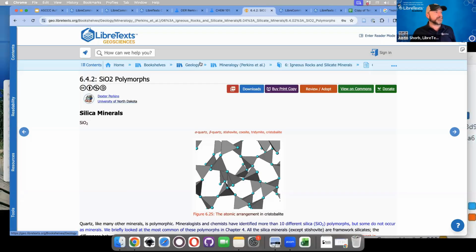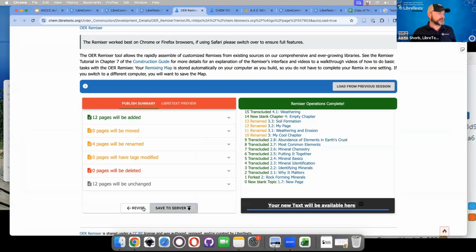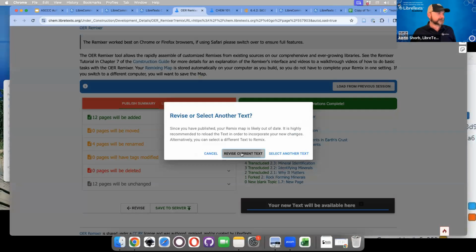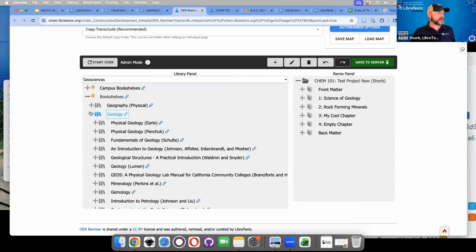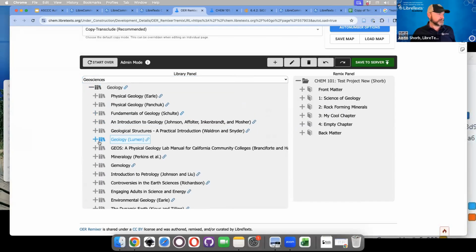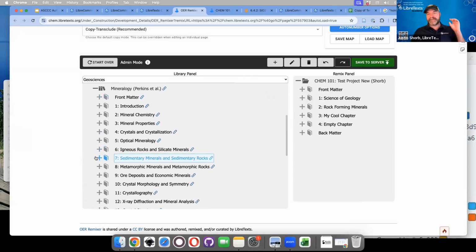So you can find any book in our remixer by knowing that. Go to the geology library or geosciences. Go to the bookshelves. Go to geology. And here is Mineralogy by Perkins et al. So the URL directly corresponds to where a book is located. So if you have the URL for a page, you know where it's located and you can find it inside of the remixer.